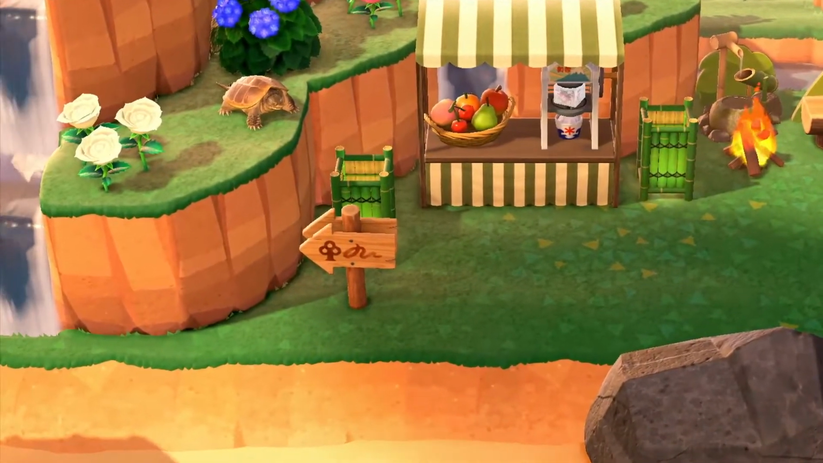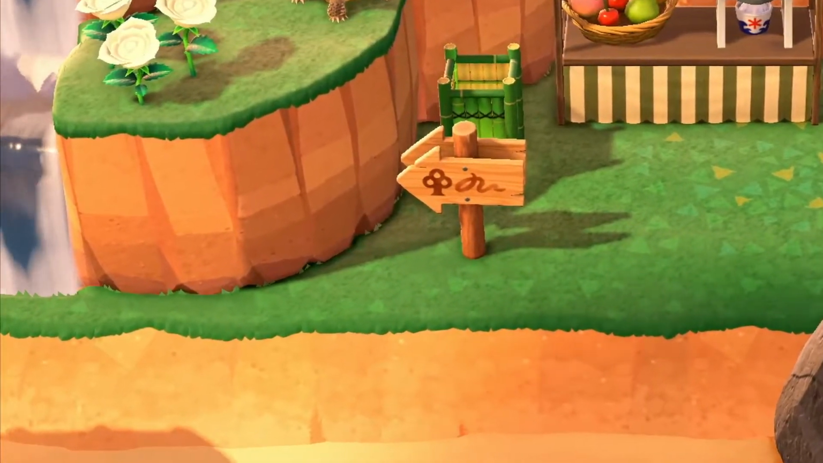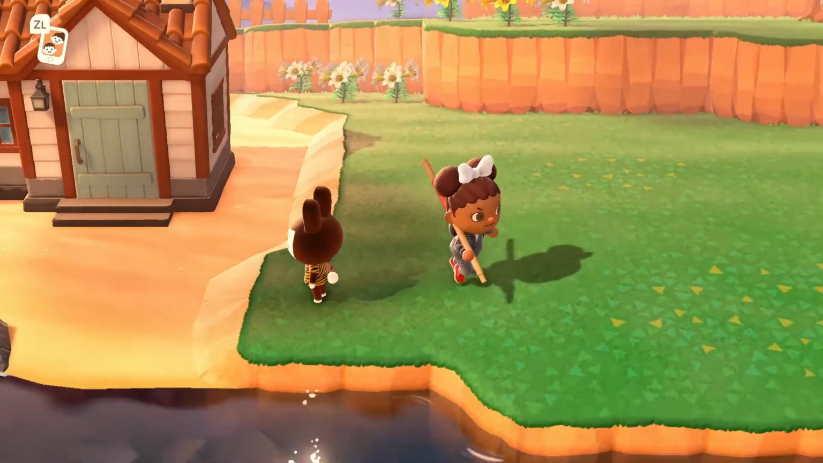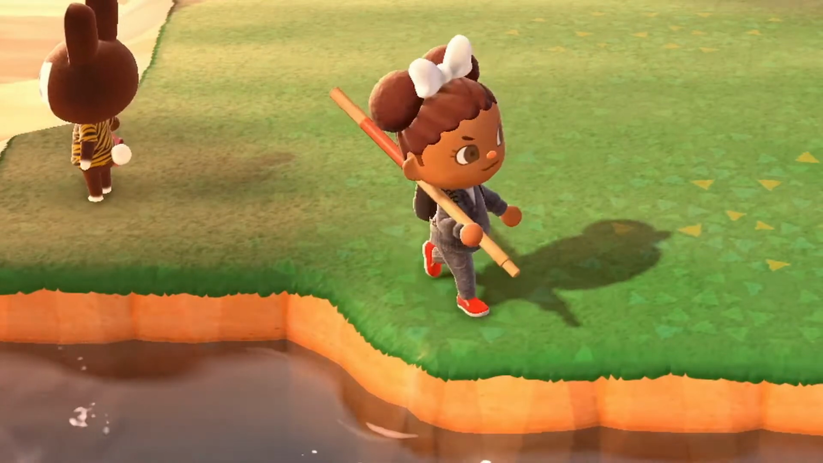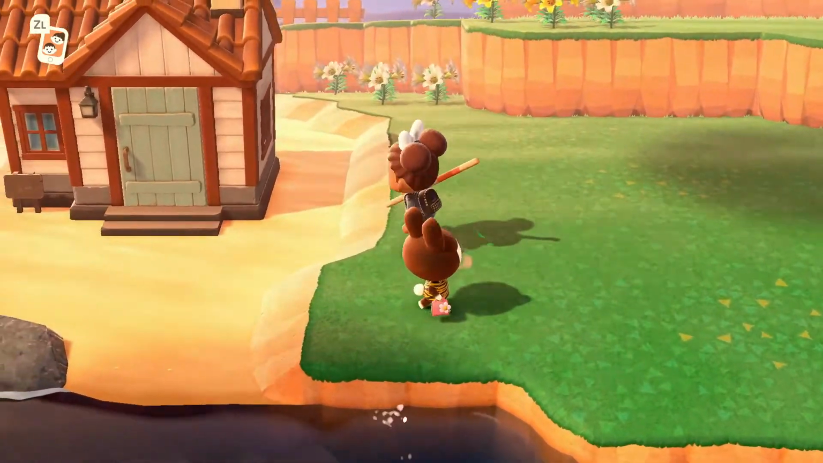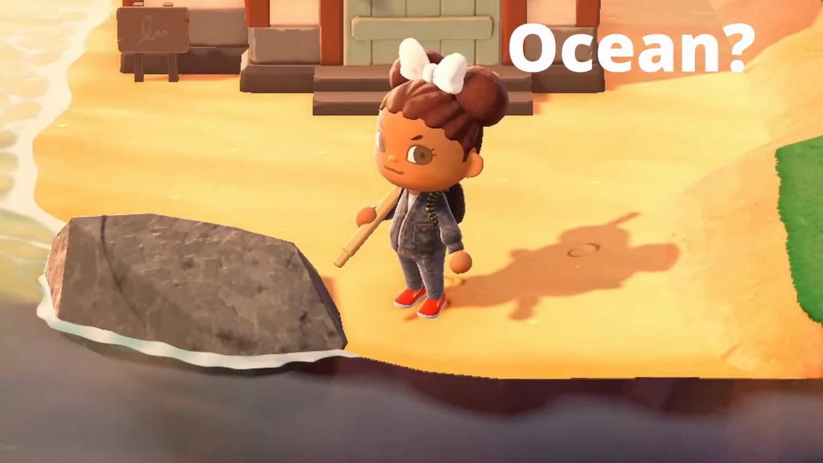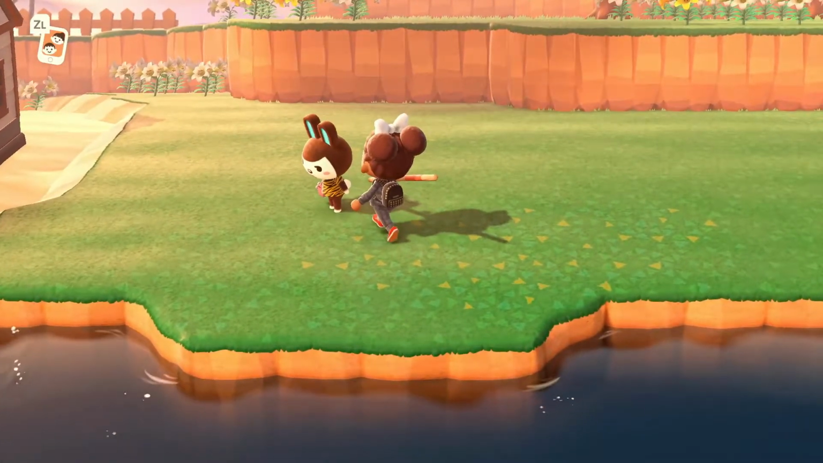I don't know why I took a picture. How do I exit camera? So this is where we're gonna be building it. Right at the edge of my river, or the exit of where the river meets the ocean, I guess. I hope she doesn't sit here.